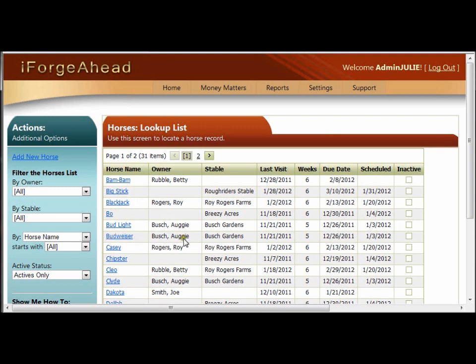But in this case, we're going to use the list in a different way to let us know which horses are due to be worked when, and to make sure that each one of those has been scheduled at a time in the future. For this purpose, you'll want to focus on these columns here: last visit through scheduled.